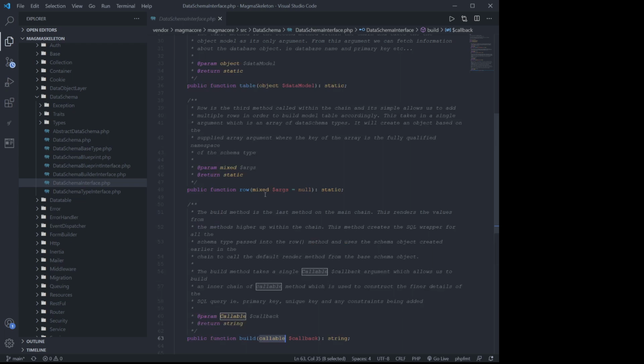And the row has got a mixed type. This is all PHP 8 as well, so we can now use this mixed type within our arguments to declare our arguments, and we've got that set for our row. And the reason why I've done that actually, because initially it was just an array, and I think I've just been messing with creating different types, and I don't think I actually changed it back to an array. I've left it as mixed.